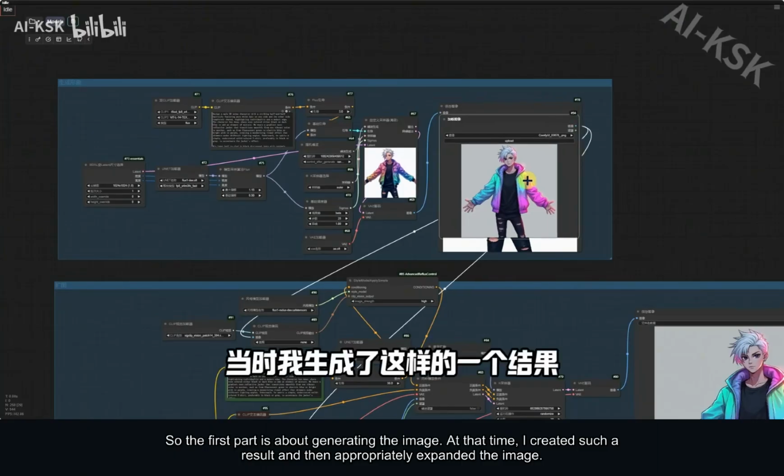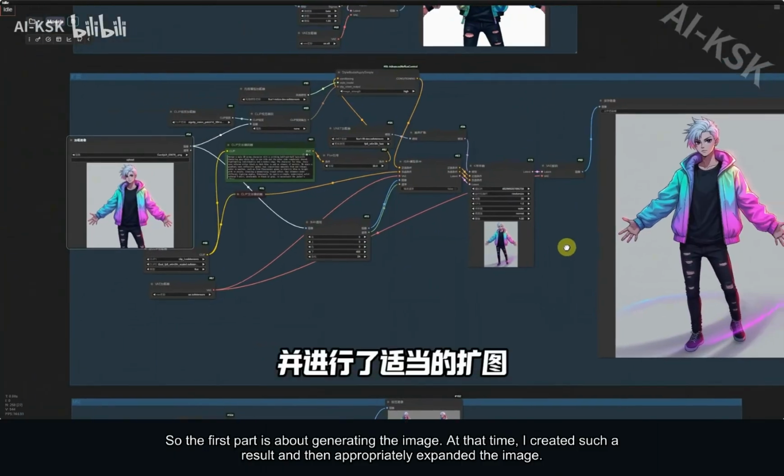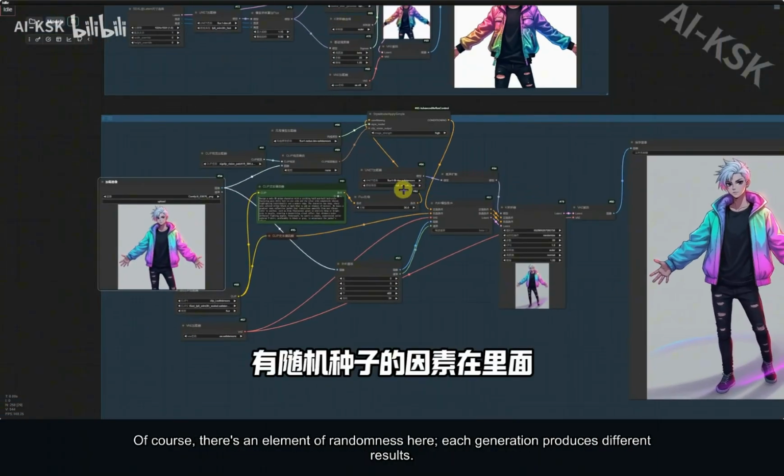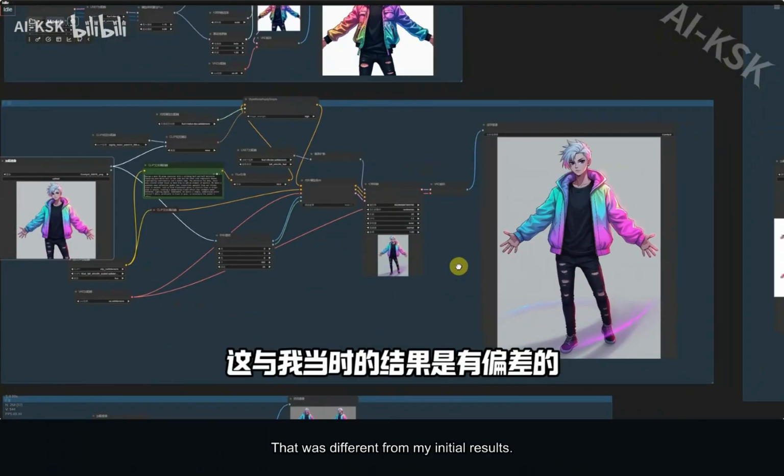At that time, I created such a result and then appropriately expanded the image. Of course, there's an element of randomness here. Each generation produces different results. That was different from my initial results.